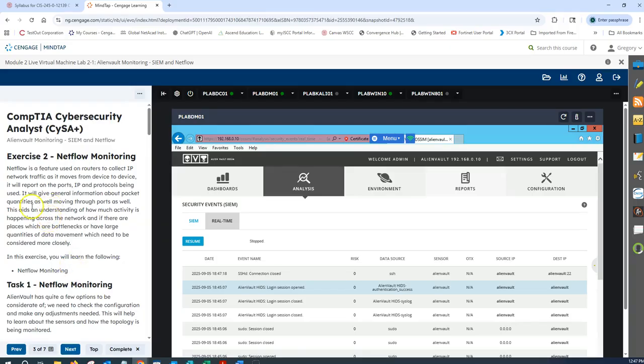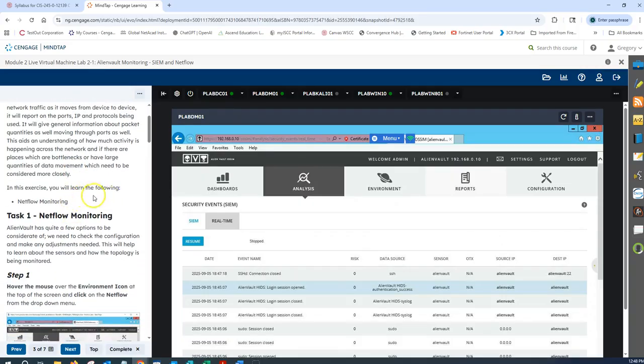Task 3. Netflow monitoring. Netflow is a feature used on routers to collect IP network traffic as it moves from device to device. It will report on the ports, IP, and protocols being used. It will give general information about packet quantities as well as moving through ports. This aids in understanding of how much activity is happening across the network, and if there are places which are bottlenecks or have large quantities of data movement which need to be considered more closely. In this exercise, we're going to learn the following.